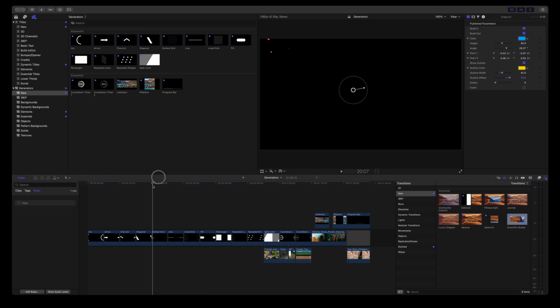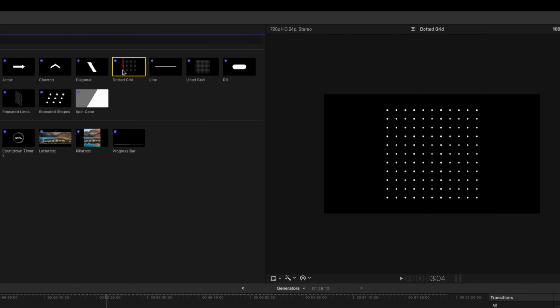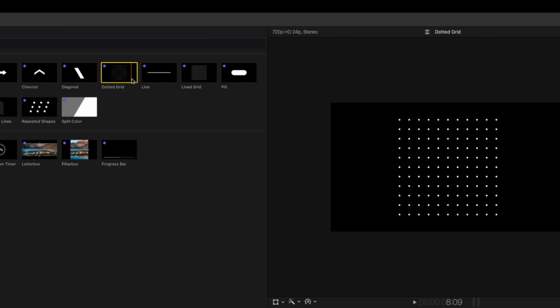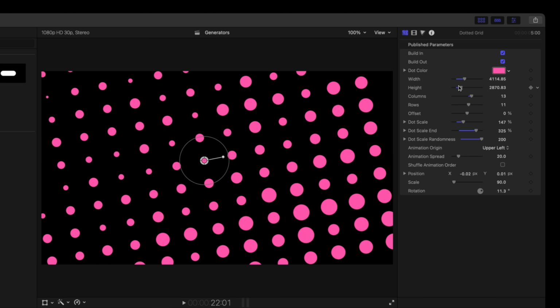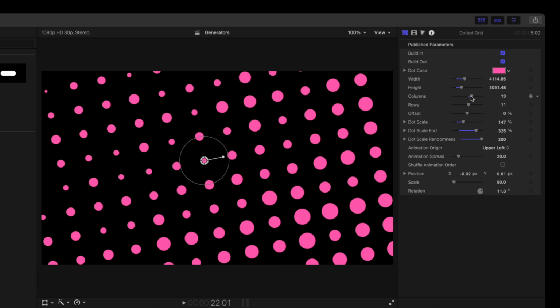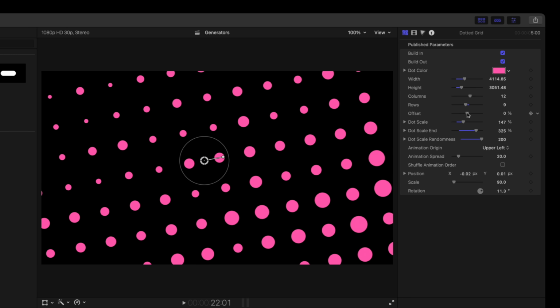Moving on to the dotted grid. Now, this is pretty advanced. This is a replicator type effect, this dotted grid here. Up in the browser, it just looks like this little dotted grid. But drop it down in the timeline, and you can start playing with the width, the height, the number of dots, columns and rows. And they're offset.